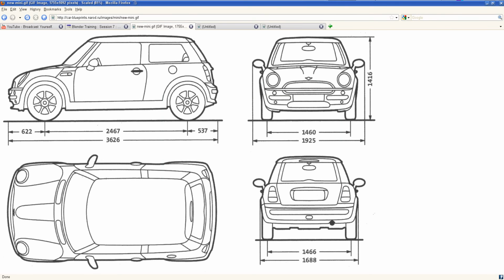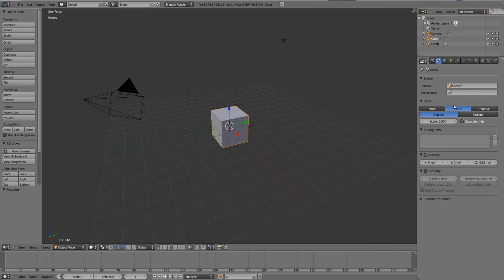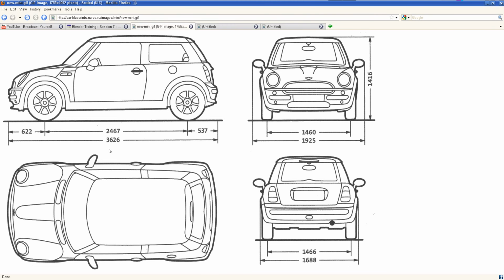And in Blender, before I do anything, I switch my unit display to metric because the reference image, if you look, uses dimensions in millimeters. So 3626 millimeters, that's the length of the car on the x-axis, and 1925 millimeters, that's the width of the car on the y-axis, and the height of the car is 1416 millimeters on the z-axis.